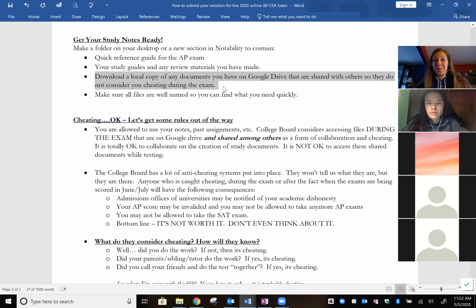Even if you're not talking about the exam, even if no one else is logged into that document, if you open up a document that is shared with other people, they can consider that cheating during your exam. So a way around that is you can download a local copy of that document. You can send it to yourself on Notability. You can download it on your computer. You can print it. Do something so that way you can still view the material without viewing it in a shared capacity. That is the key thing.